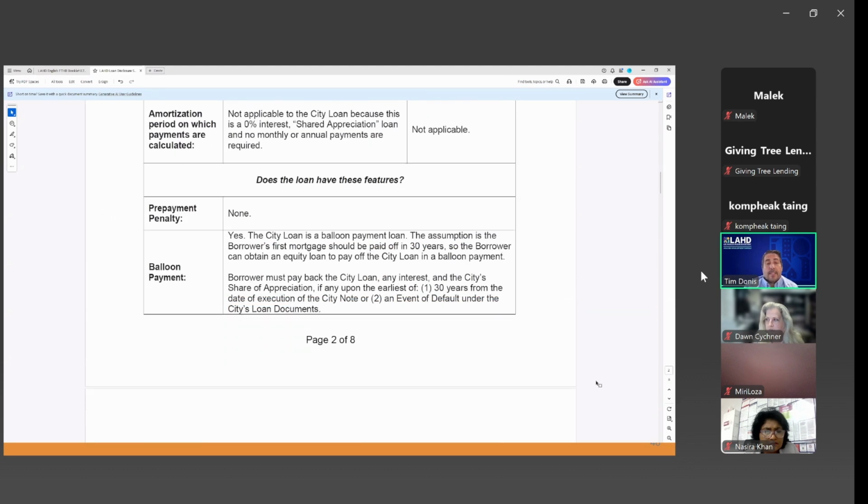There's no amortization schedule because there's no monthly payments required on the loan. Prepayment penalty, there's no prepayment penalty. So if they want to pay the loan off early, they can do so. It lets them know that the city loan is a balloon payment and it does become due when they sell the property or in 30 years, or if there's some other event, a default, which causes the loan to be due before the 30 years. But yes, it is a balloon payment.